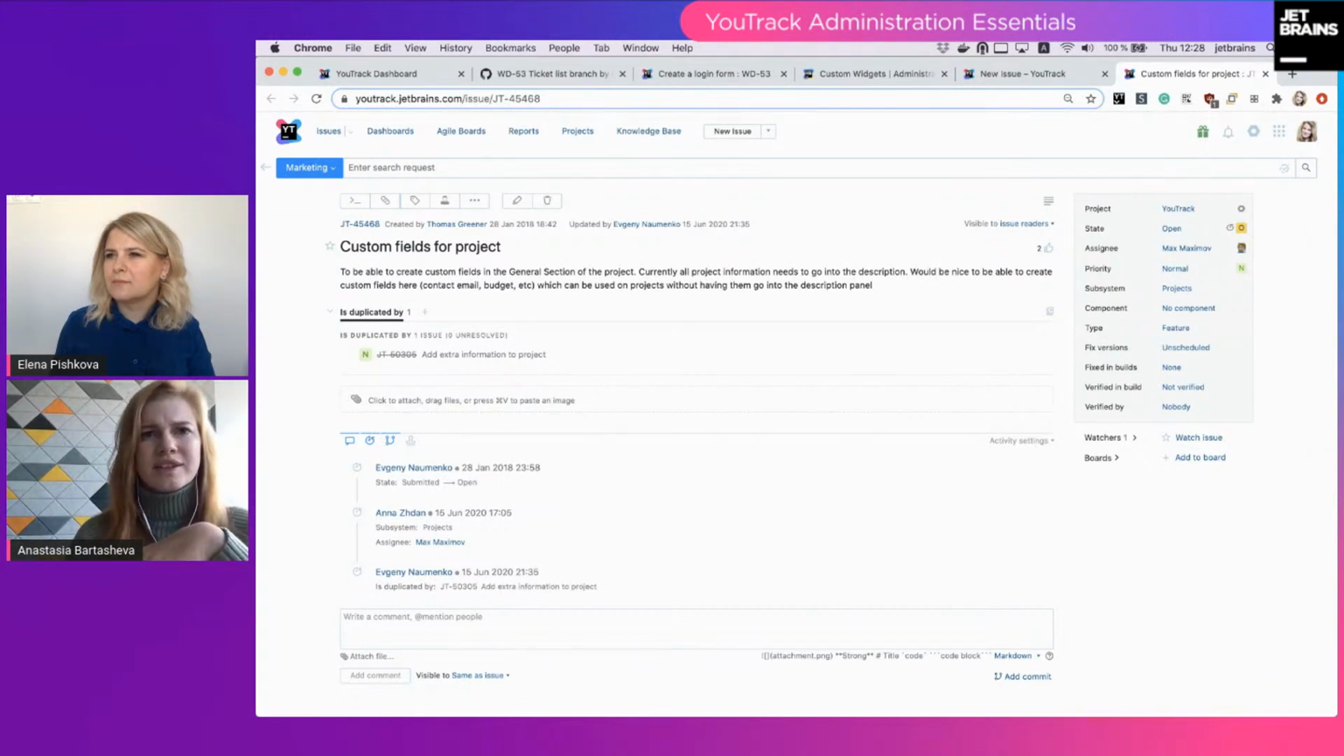But of course, it's not very convenient. Well, if it suits you, you can have this custom field that will store your customer's responsible contact as a value, and you may hide it from everyone, so it will be available only for administrators, for example. But we have a corresponding feature request to allow custom fields for projects, and also please feel free to upvote it to increase its priority and to receive updates.